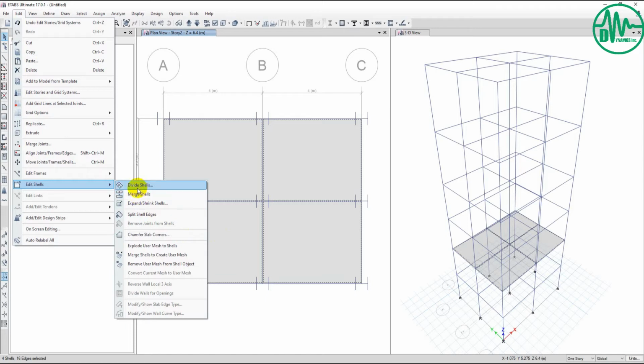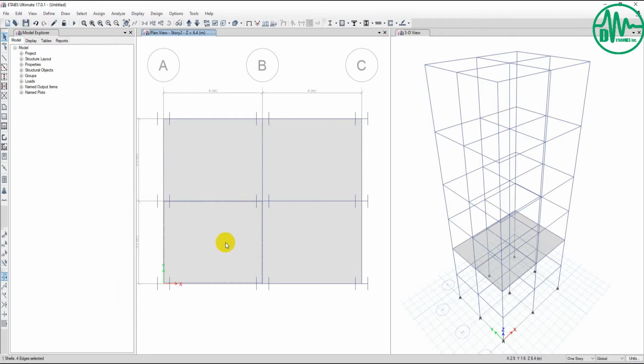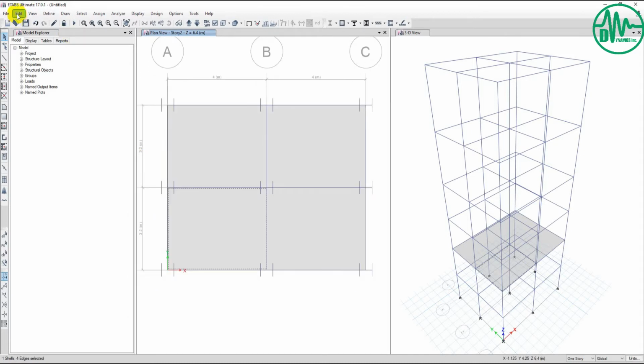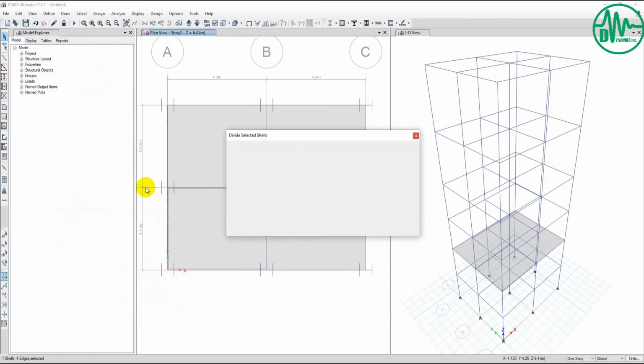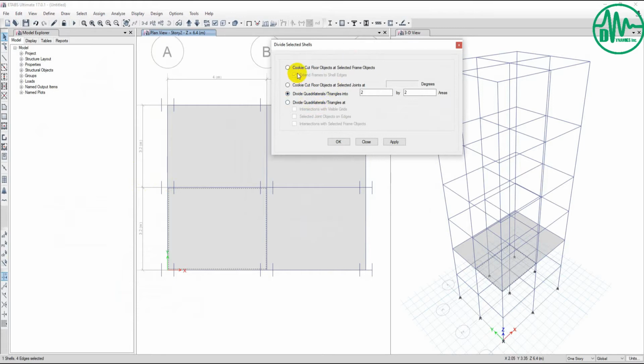Okay, if I want to divide a shell, I click on the shell. For example, in this shell in grid lines A, B, and 1, 2, I go to Edit Shell, Divide, and then you look: divide quadrilateral triangle into 2 by 2. Divide quadrilateral triangle at this, you want to divide. Intersections with visible grid. Select joint object on edge, selection with selection frame.